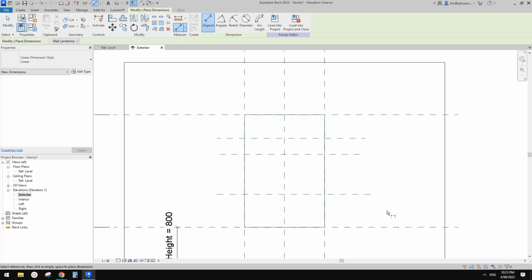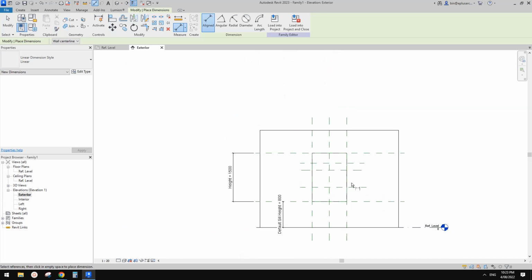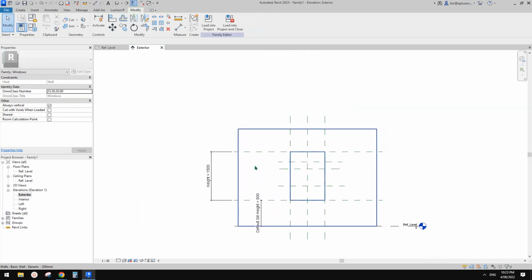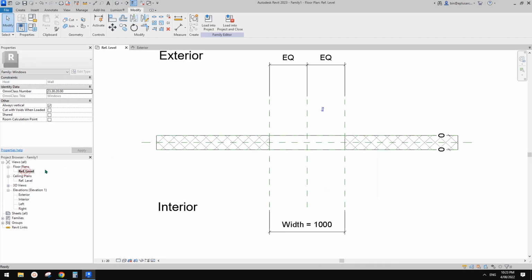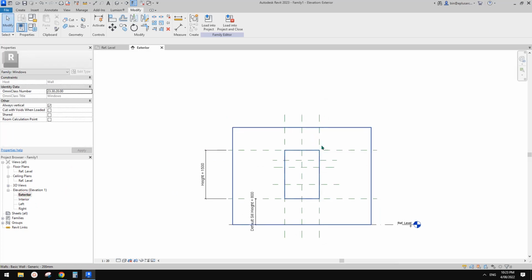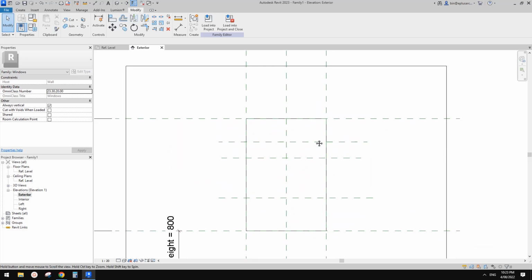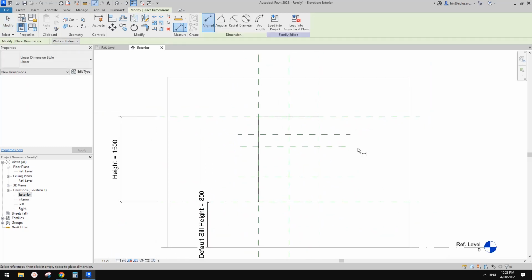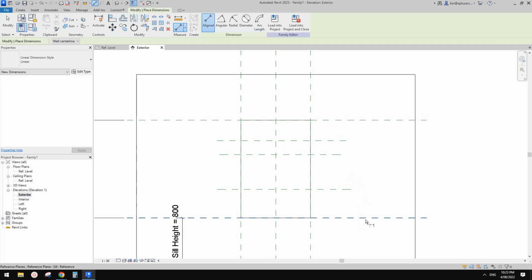Okay, so we're going to add some dimensions. Because this is a default, we don't need to add width. If we go to the floor plan, you can see it's already here, there. So equal and a width. If you add more here, you will over constrain it. Okay, so what we're going to do, it's also up to you. You can add a dimension from this reference plan up, and also you can offset from the top, so it's all up to you.